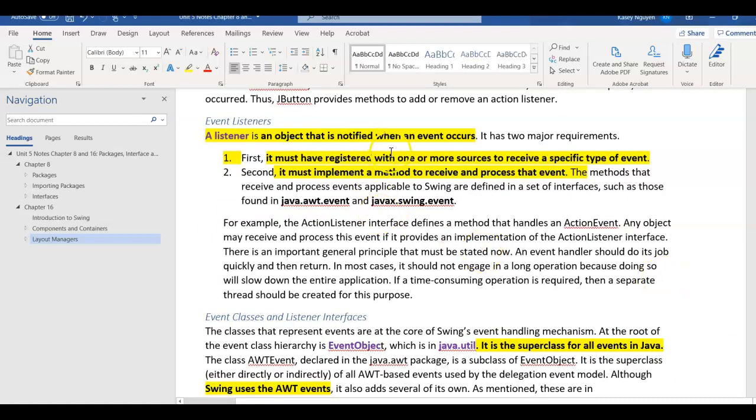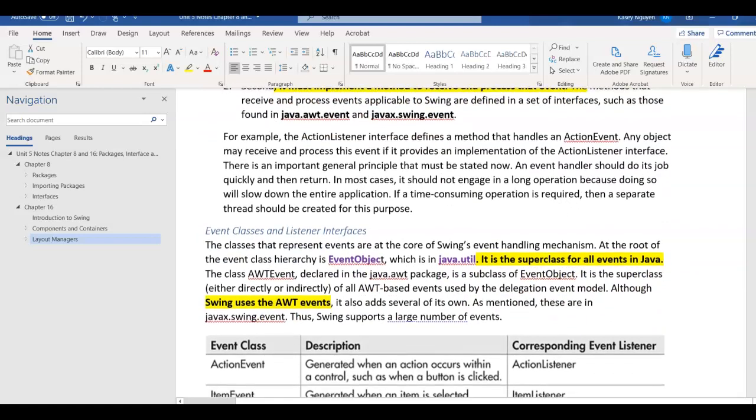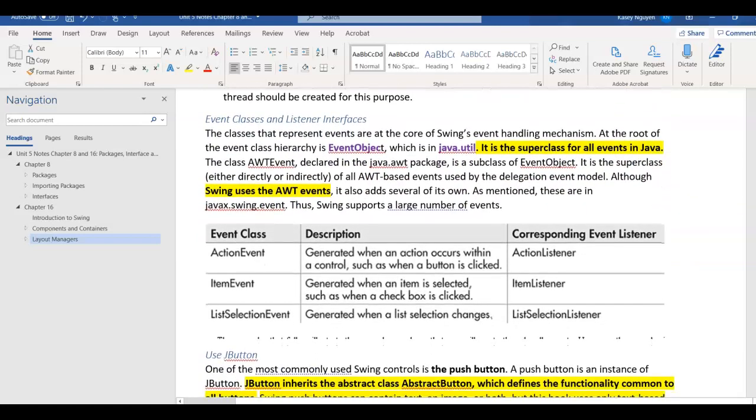The listener simply is going to raise the alarm when the event occurs. It's always going to listen, so that way the event can be processed. It can return the value, and it sequentially moves down the order that way. So here it talks about the event classes and the corresponding event listeners.